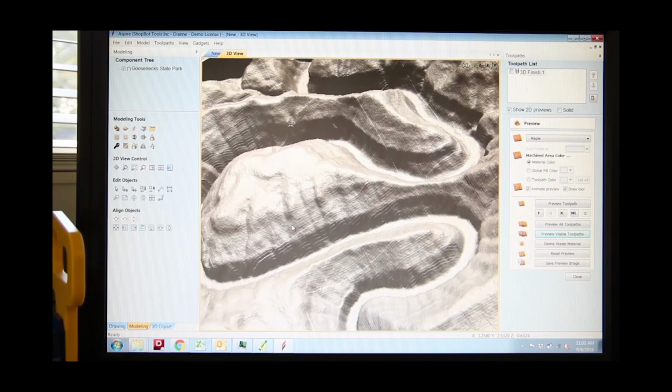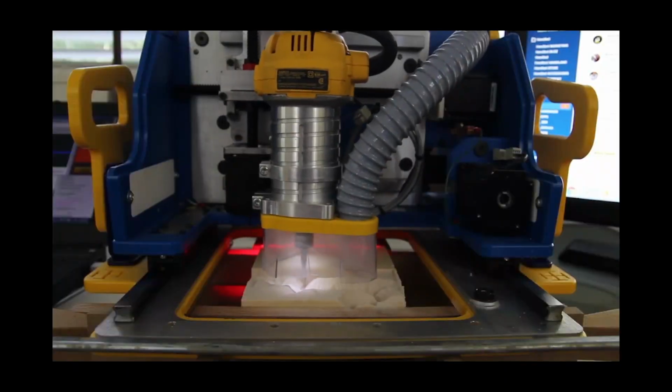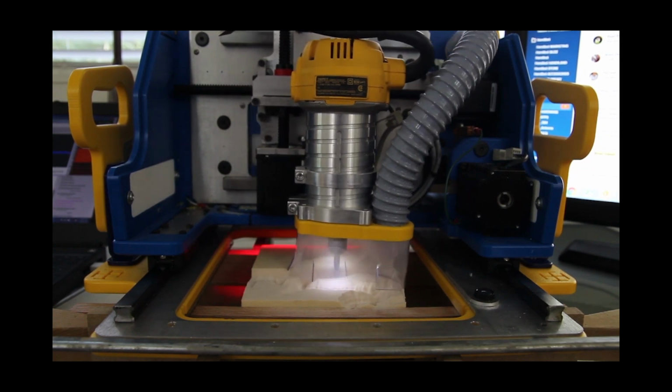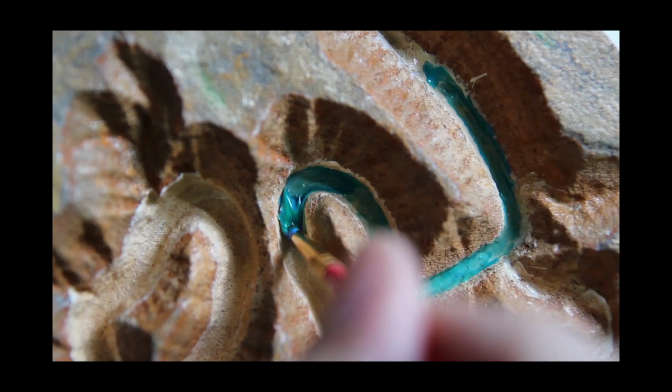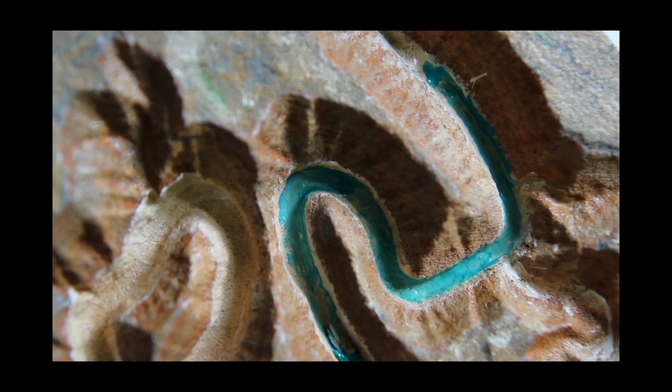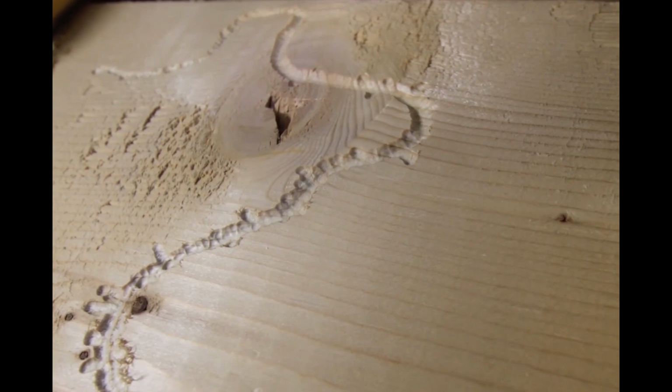Now that I get my technique down, I want to try it on one of my favorite types of projects, and that is cutting out topographical maps. I'll link to a video in the description for the instructions on how to set up a topographical map cut, like the one I'm going to demonstrate here.